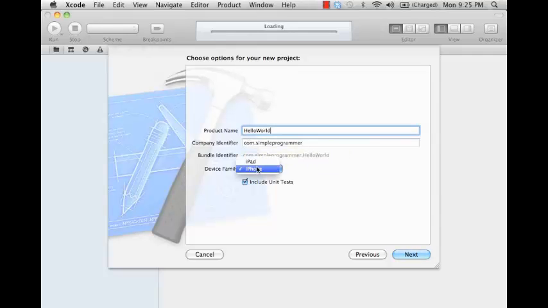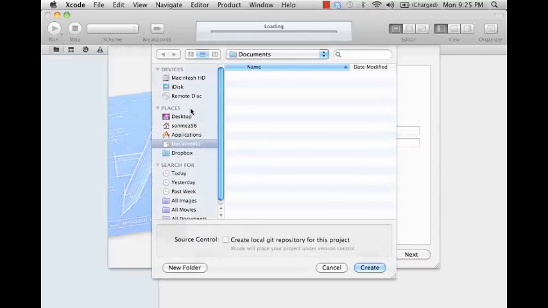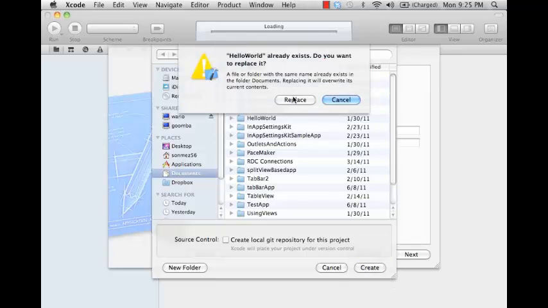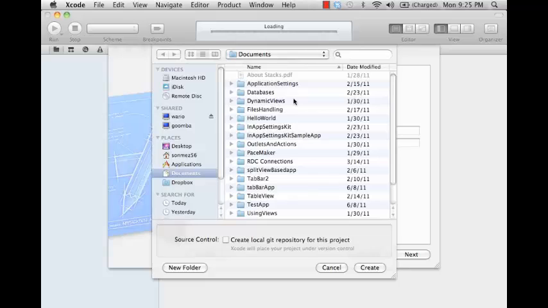And the device family here, we're going to go ahead and select iPhone. We're going to uncheck include unit tests because we don't need it for this particular project. Then I'll go ahead and create it in this default location, which by default will be your documents directory. And I can create a local Git repository for this project if I want to. In this case, I don't really want to since this is just a Hello World program. So I'll hit create. It already exists, so I'll go ahead and replace it.